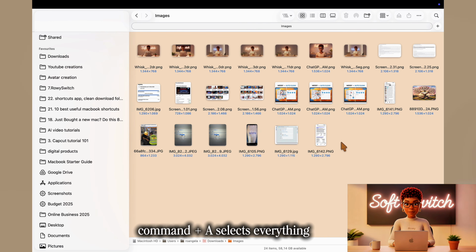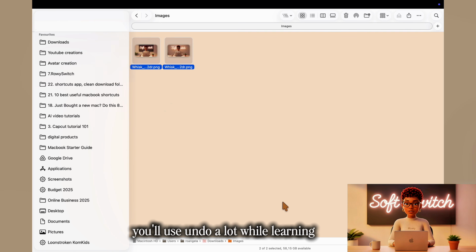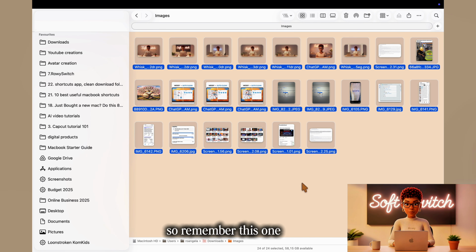Command+A selects everything. Command+Z undoes your last action. You'll use undo a lot while learning, so remember this one.